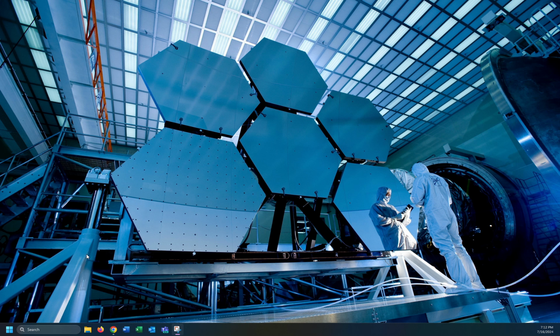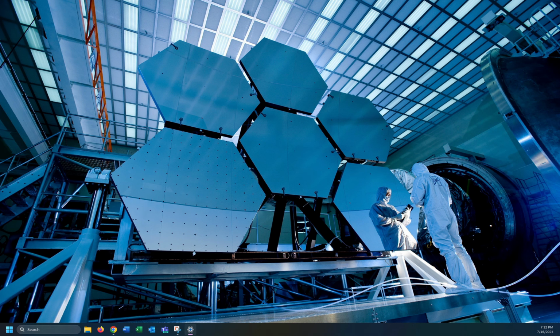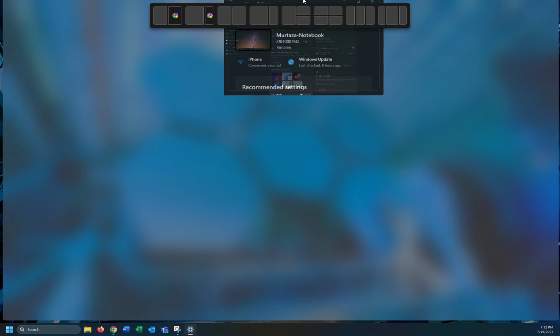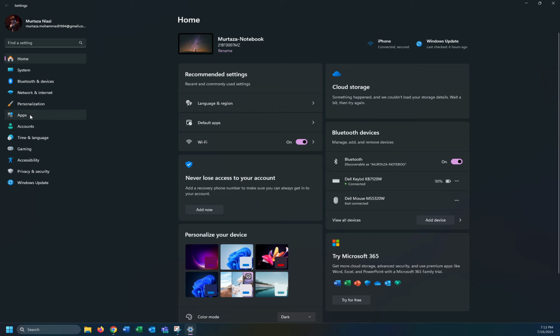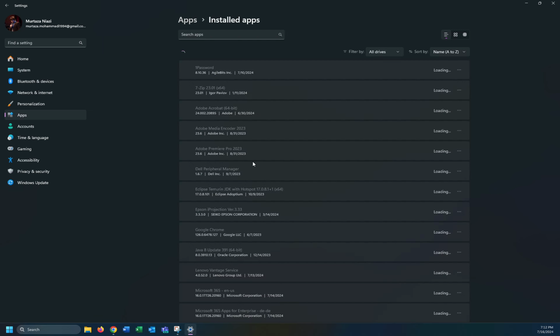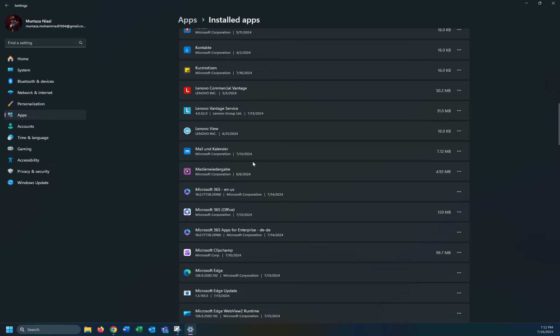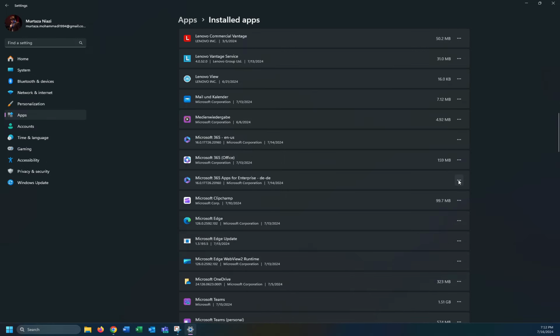So in this video, I'm going to show you how to repair Office 365 on Windows 11. It's very easy. Just go to the Start menu and click on Settings, and then choose Apps and Installed Apps from the left menu, scroll down and find Office 365, this one for example, and on the right side you have three dots. Click on that and click on Modify.